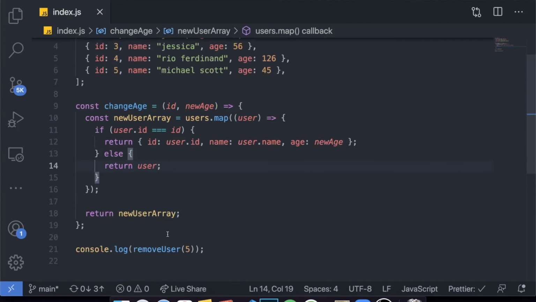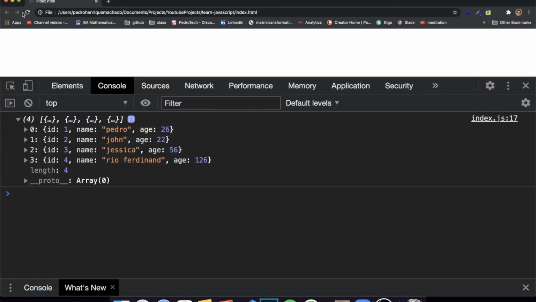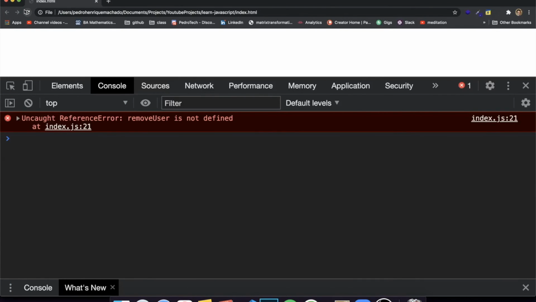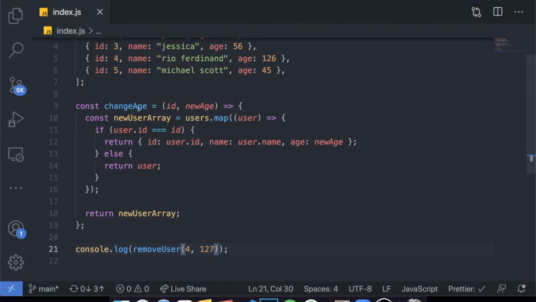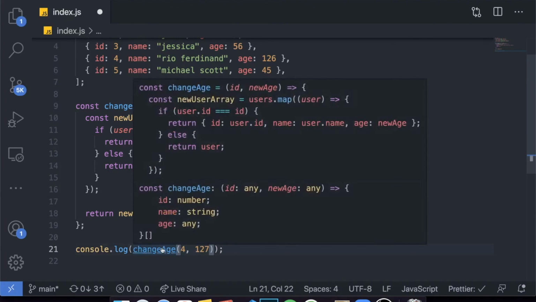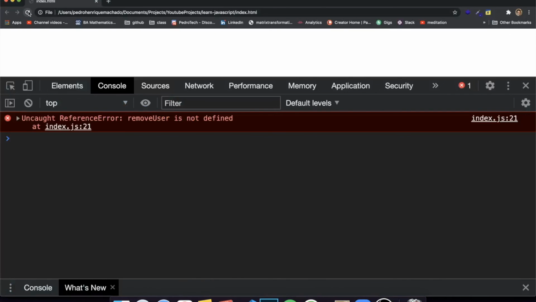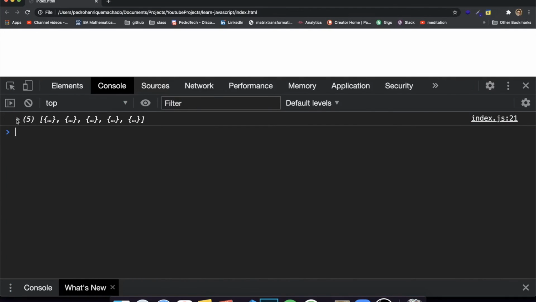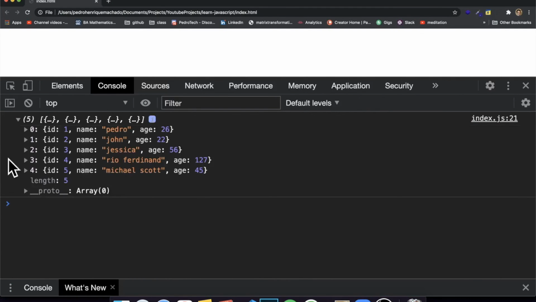So let's see if that works. I want to pass the ID 4 because real Ferdinand is 4. And now we have another argument. I want to make him 127. Let's check to see if it works. Let's come over here. If I refresh the page, removeUser is not defined. Oh, because I changed it to changeAge. So let's change this. Let's refresh the page. And you can see that there are 5 elements, but now real Ferdinand, the user with ID 4, has an age of 127, which means it's working.